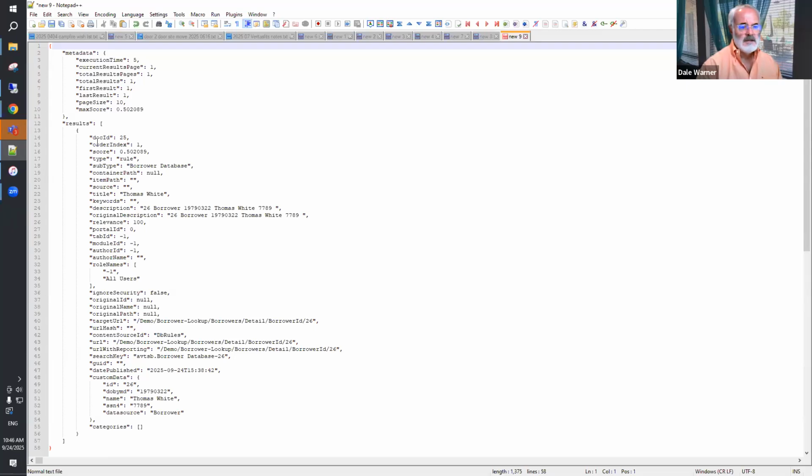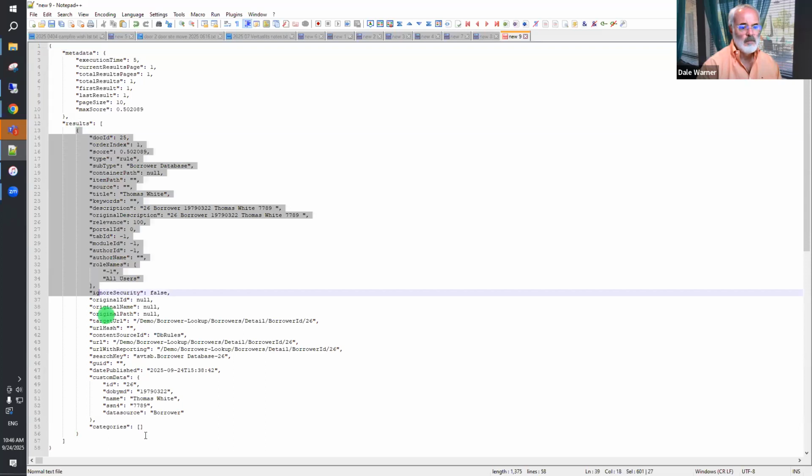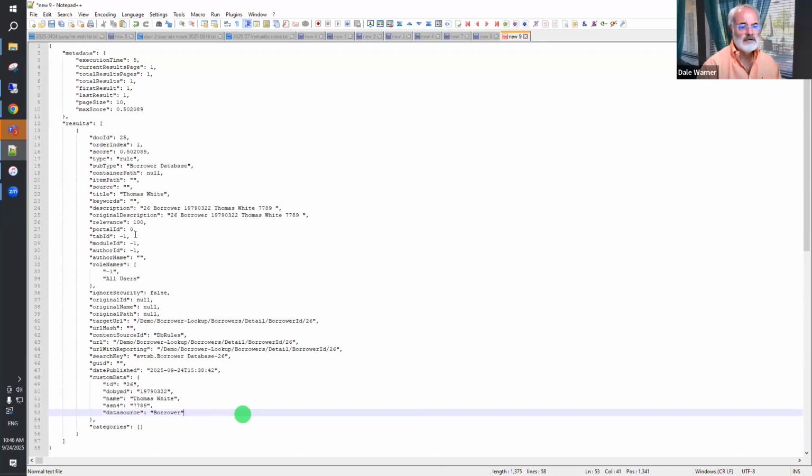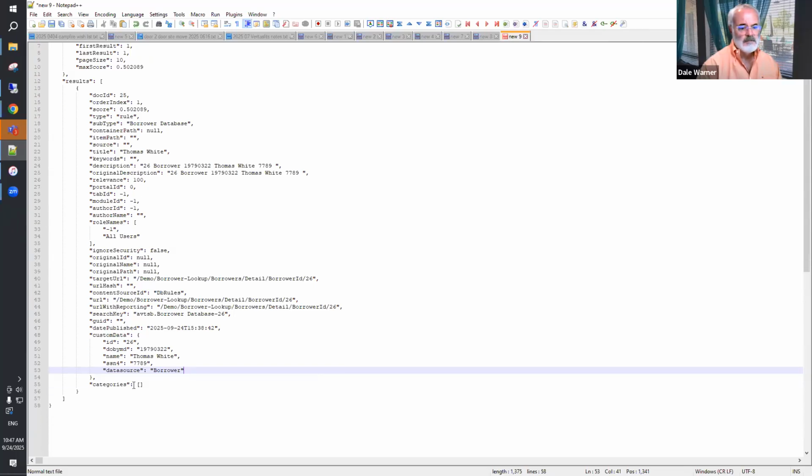And then there's an array of results. So this is one result. If we had more results, it would be more entries. And so you can see the document ID, which is maybe not relevant, and where it came from. It came from the borrower database. The description has all the fields that we provided it to index.